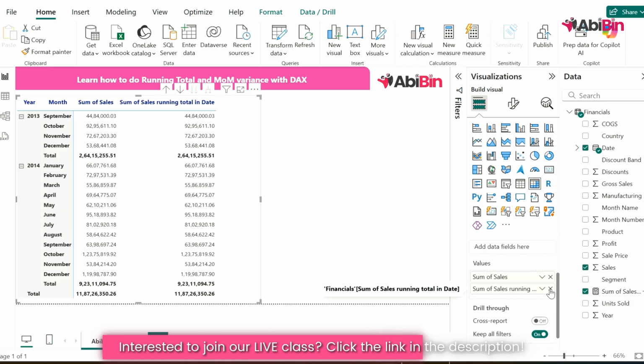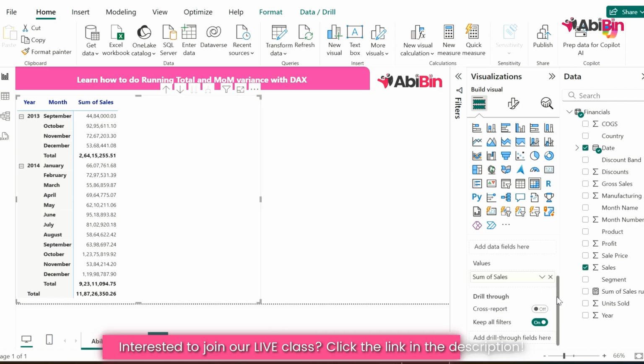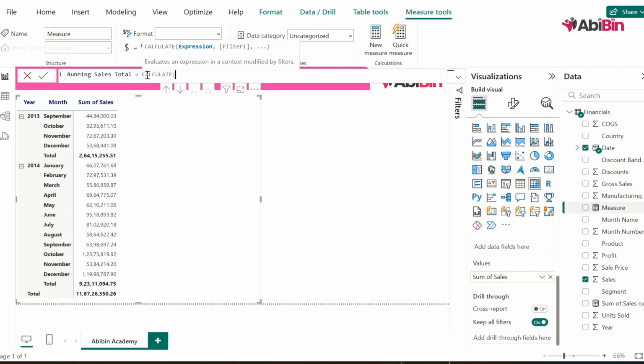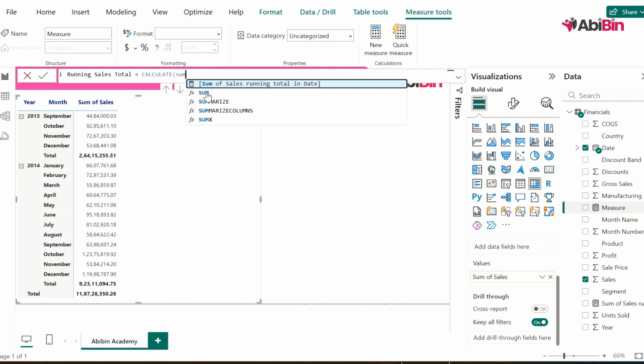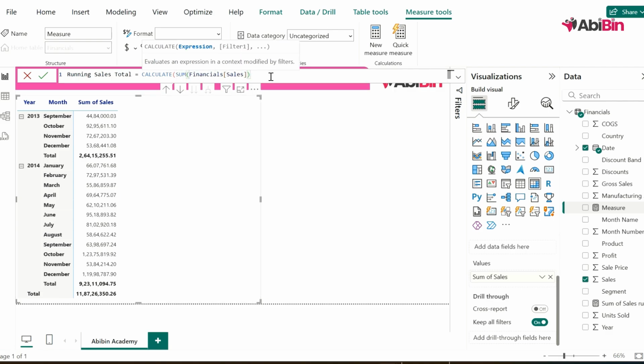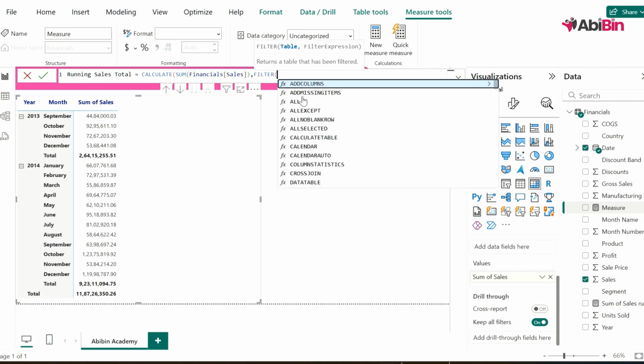Let's learn that. So I'm gonna discard this measure from the visual and I'm gonna click on new measure. So let's give a name to this measure as running total, right? Or running sales total. You can start with calculate and I need to sum the sales amount. Okay, I think it's automatically coming. So sum sales, close the bracket for sum, comma, filter, and I need to sum all the items, right?